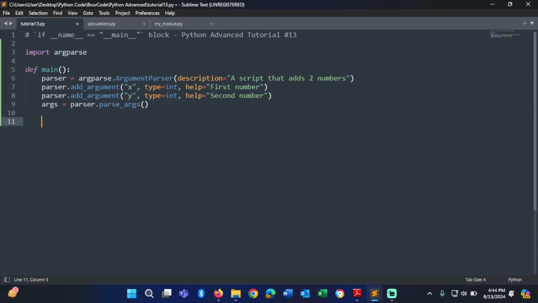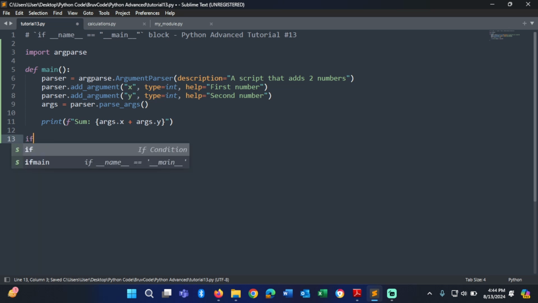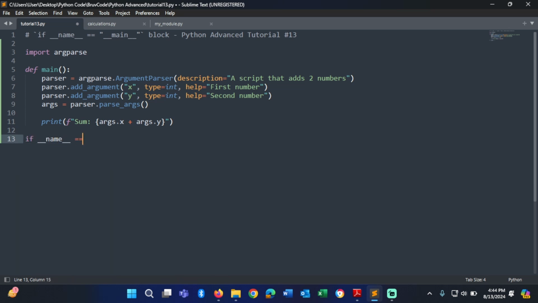And we want to print a formatted string. So type in print, f before the quotation marks, sum is args.x plus args.y. Okay, now since we did that, we want to call an if name is equal to main block. So type in if name is equal to main, which means the name is set to main. This name here is a variable inside Python, and this is usually set to main. And here we want to call our main function.